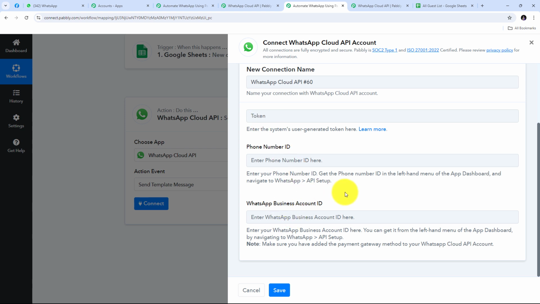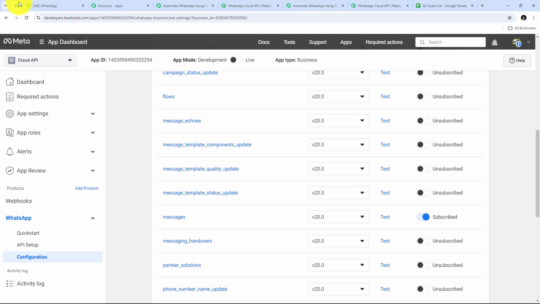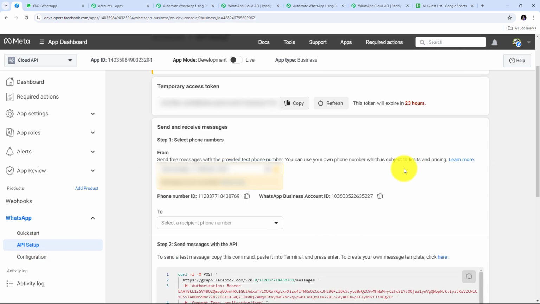So for this, let me take you back to my account of WhatsApp Cloud API. And now I need to go to this API setup. And here in API setup, I have all these details like the temporary access token, phone number ID and WhatsApp business account ID. So if you want to generate a permanent access token, then you again have to check out the video that we have for generating permanent access token in the forum. And by following all the instructions from that video, you can generate your permanent access token for WhatsApp Cloud API. Now here I need the token, phone number ID and WhatsApp business account ID. So I have all these details here.